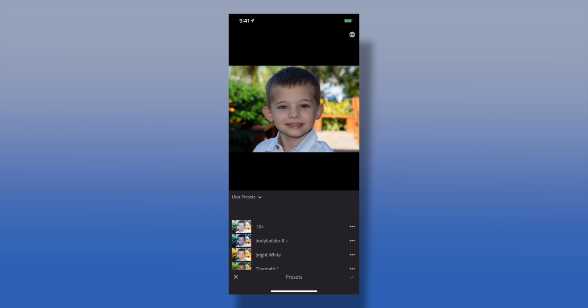Okay, so the one that we want to apply here is the Bodybuilder-8 Plus. Yes, and there we go. We've just applied a preset that we created from the .dng file that we downloaded from Photonify.com. Hit the check mark.